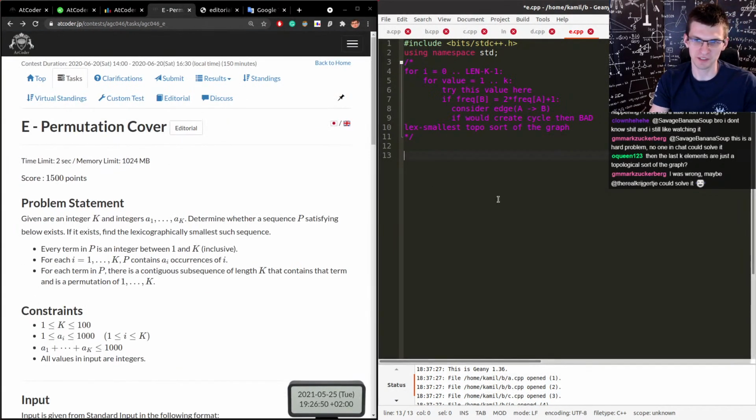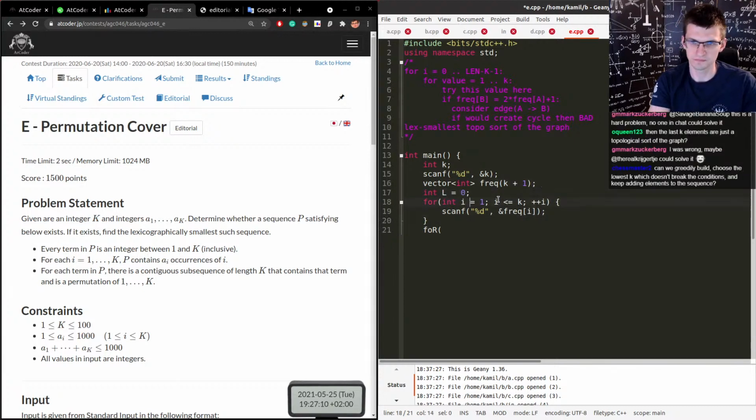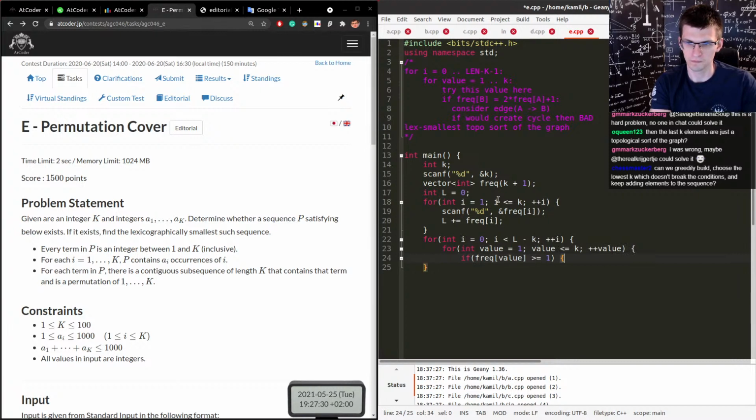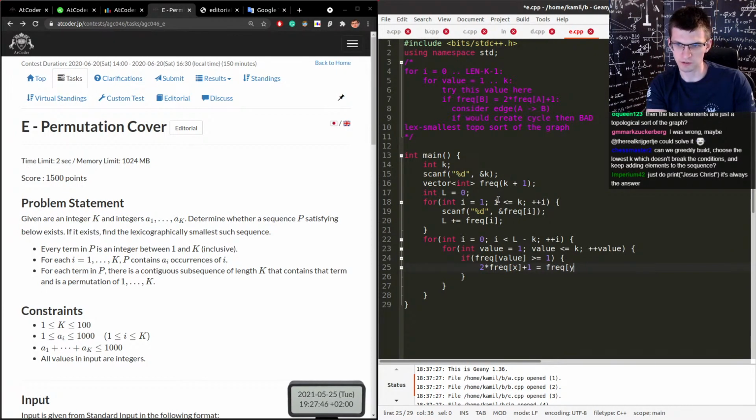I will implement it. Maybe while implementing, I will understand some other issues. Here actually I check two things. One is whether there will be some pair with bad frequency, because only if twice the frequency of one element plus 1 is equal to the frequency of y, then we have an edge.